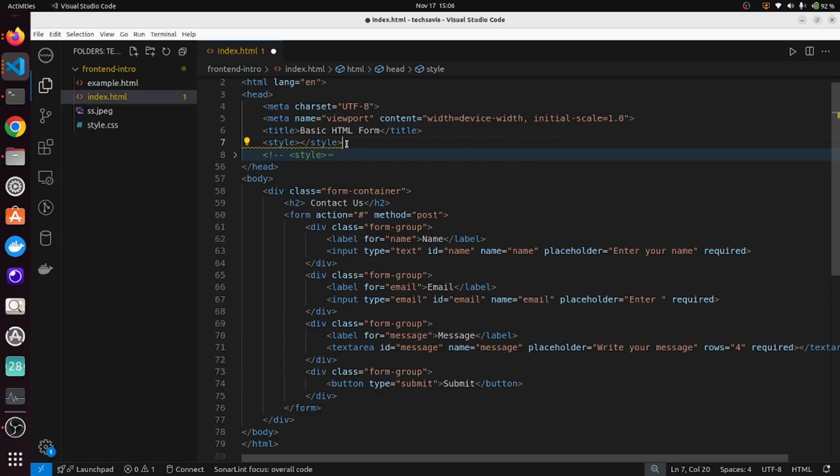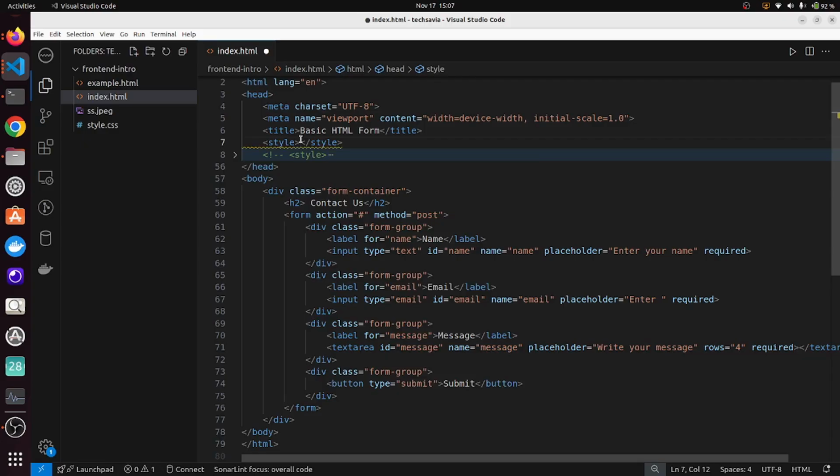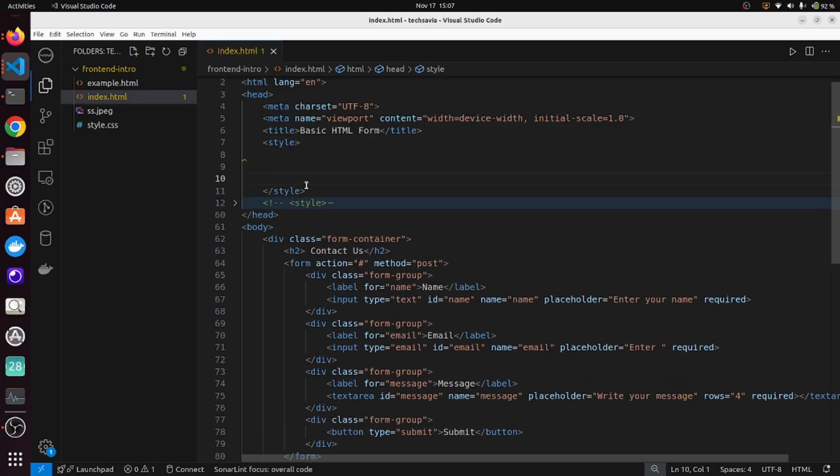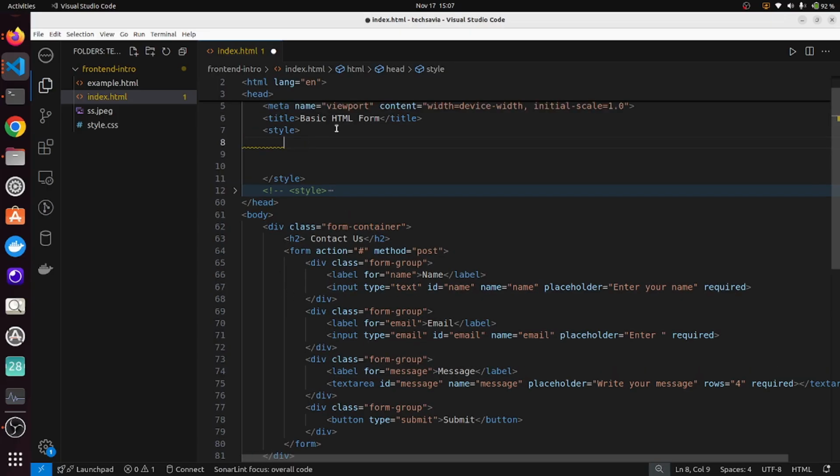Like I mentioned, internal CSS means that your CSS is going to be in your HTML file. For you to do that, you need to use this particular tag called style. Within this style, you can now write the style for your documents, the style for your HTML. So now let's take for example.